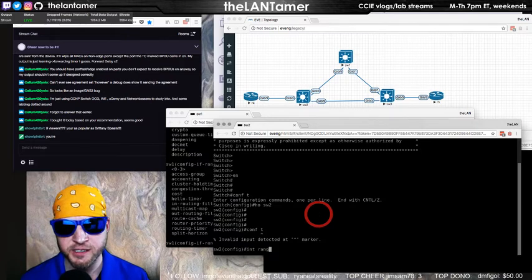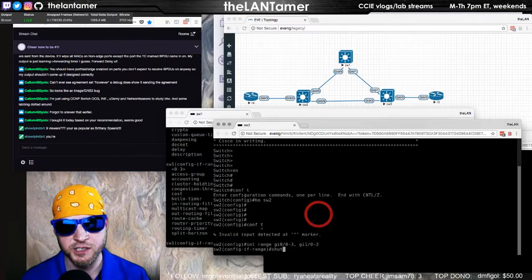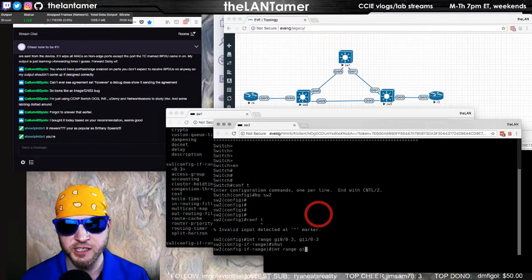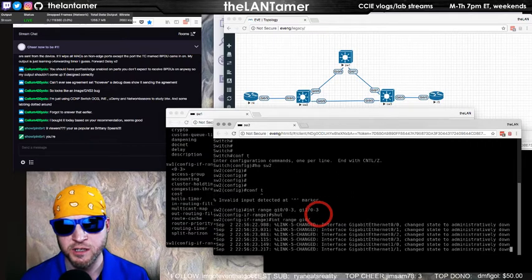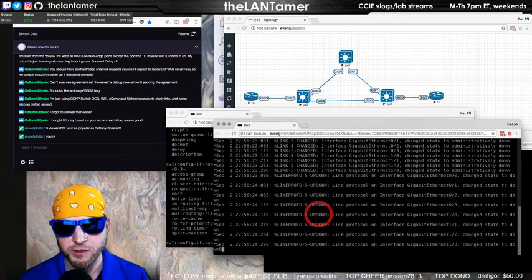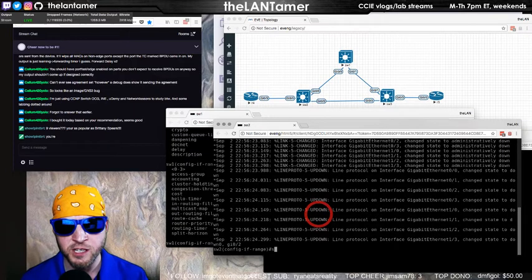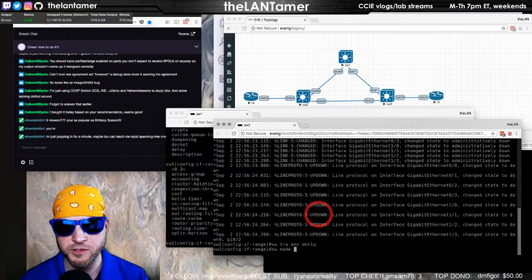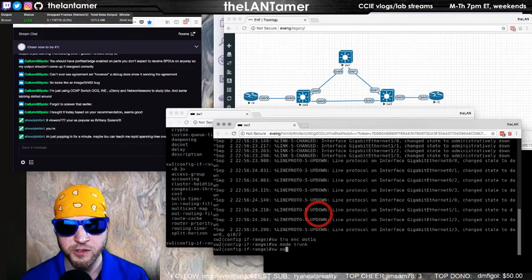Interface range, GigabitEthernet 0/0 through 3, GigabitEthernet 1/0 through 3, shut. Interface range, GigabitEthernet 0/0, 0/2. Switchport trunk encapsulation dot1q, switchport mode trunk, switchport nonegotiate.